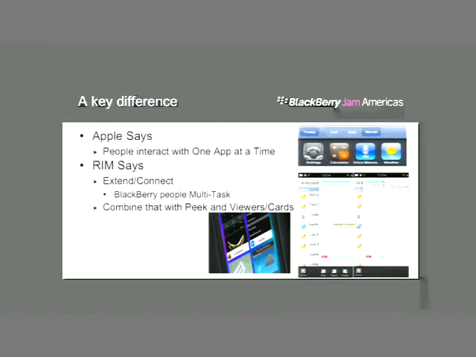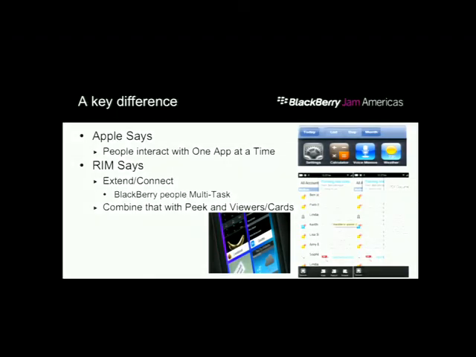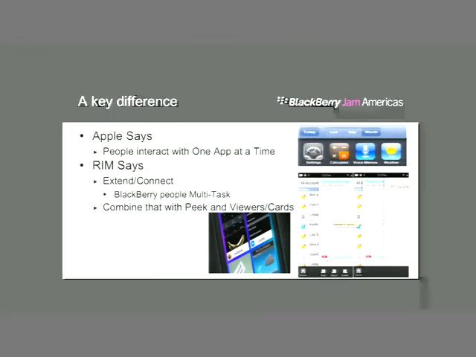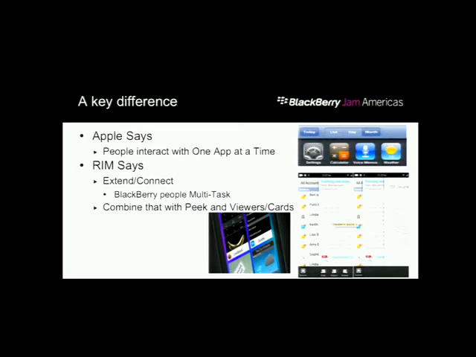The key difference in iOS is that people interact with one application at a time, and RIM wants you to extend and connect and multitask. In order to enable that, it created Peek, and it created the concept of viewers and cards. The whole idea is that when you're interacting with a particular task, you should be able to flow between different features and aspects of that task without switching the application. So the whole idea of cards was invented with that in mind, that you wouldn't need to launch separate applications.